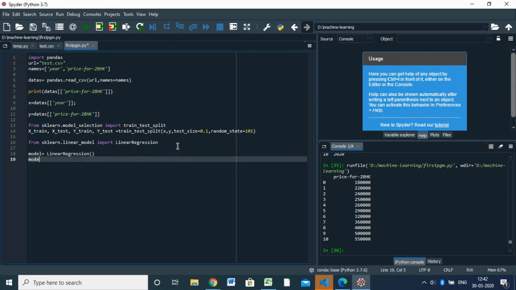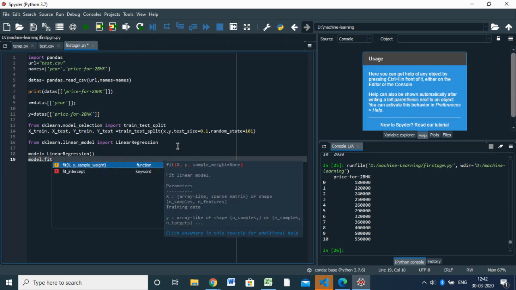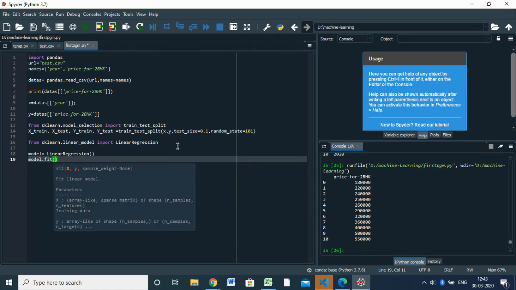Then we'll give model dot fit. This linear regression is actually a mathematical and statistical analysis. Model dot fit will take x_train and y_train. You already defined these variables.